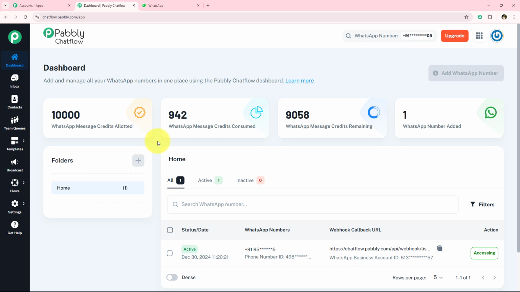So you must be wondering from where you're going to get all of these. You first have to create a WhatsApp Cloud API setup, and then you can get all of these three, with the help of which you can add a WhatsApp number in your Pabbly Chatflow account.